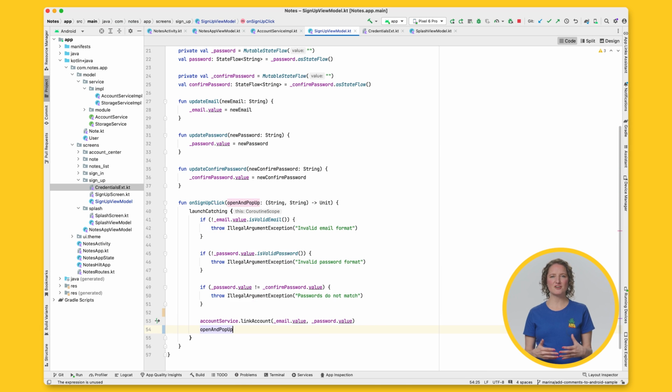Since the link account function is using await, you can be sure that this line will be executed only after the account linking succeeds. And with that, you've just implemented anonymous auth and account linking. These two features can help you create a really warm onboarding experience for your users.